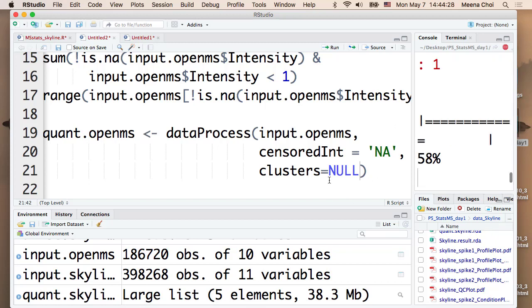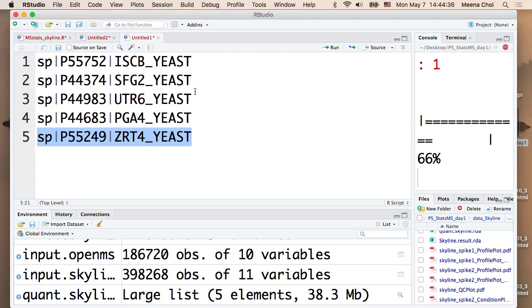People who have this quant OpenMS, please draw the profile plot for the same proteins, and then please compare the profile plot and summarized value too with the Skyline output. Actually, they look quite different.